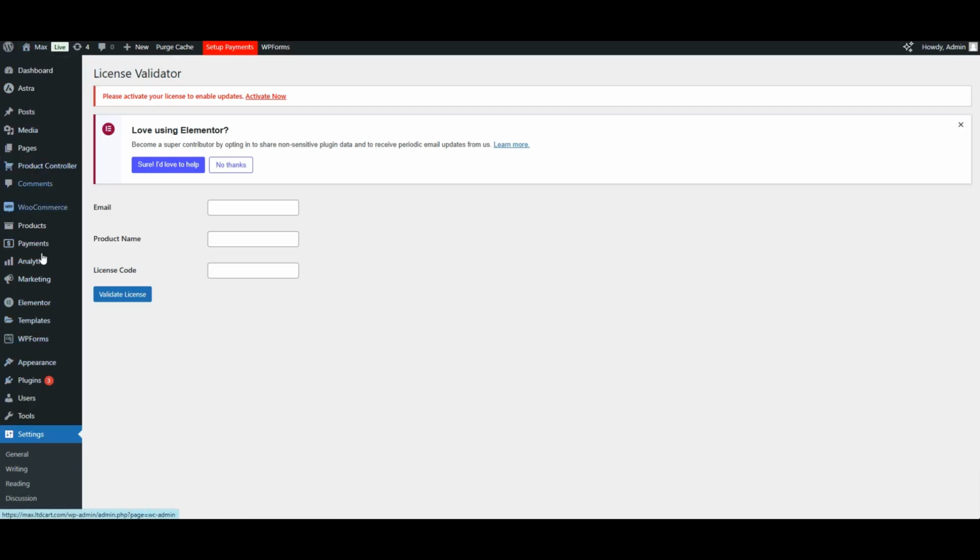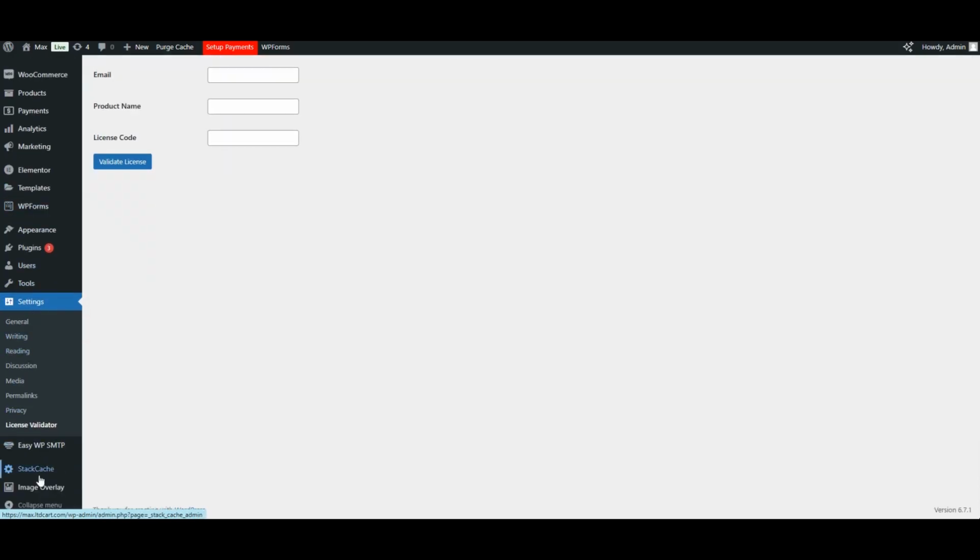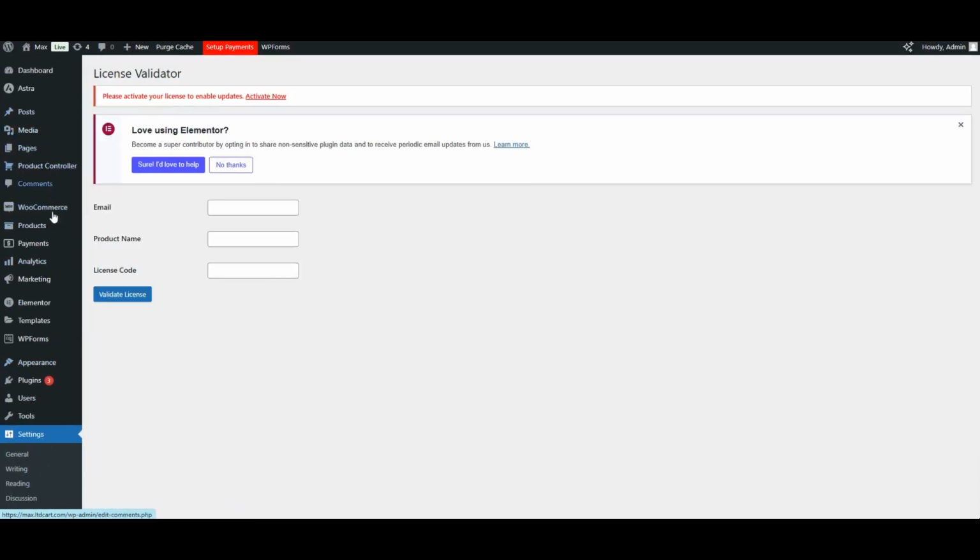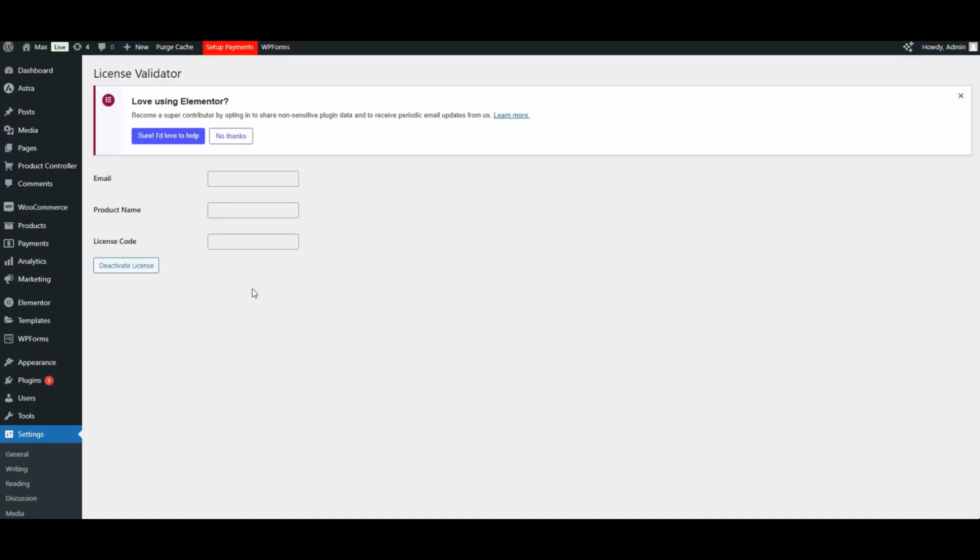Now you can see in this left side panel there is no plugin activated right now, nothing else. First we have to put in an email, product name and the license code that you give to your users. I am going to fill in my name, a product name and the license code. After filling in the details, your user just hits validate license. After clicking validate license, you have to wait for 1 second and the license is validated successfully.